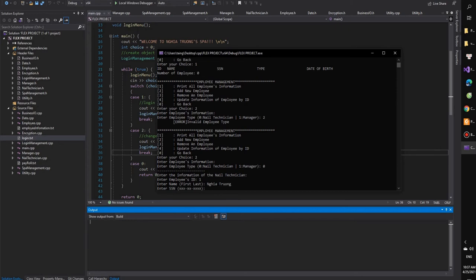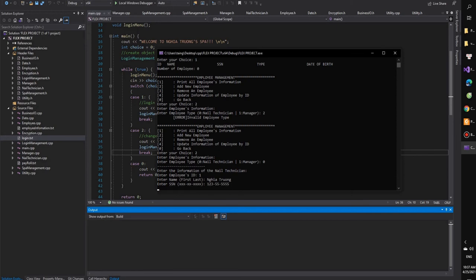Now it asks me to enter the social security number. In the social security number, you can type whatever you want, not exactly in that form, because I won't check it. There is an update information function for employees, so if the owner uses that and makes a mistake, they can update it later. It doesn't matter, so I just try it like bam, bam.